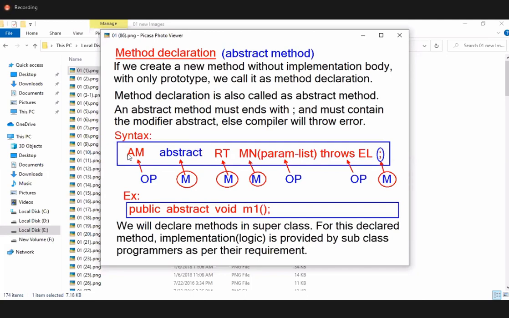Here, for the accessibility modifier, any of the four you can write or not, we need to discuss. Return type I can write anything, method name your wish, parameter list your wish, throws exception list your wish. For example, I am taking public as the accessibility modifier, abstract, return type void, method name M1, and no parameter list. Now my question: what is the use of this method? What is the use of method declaration?